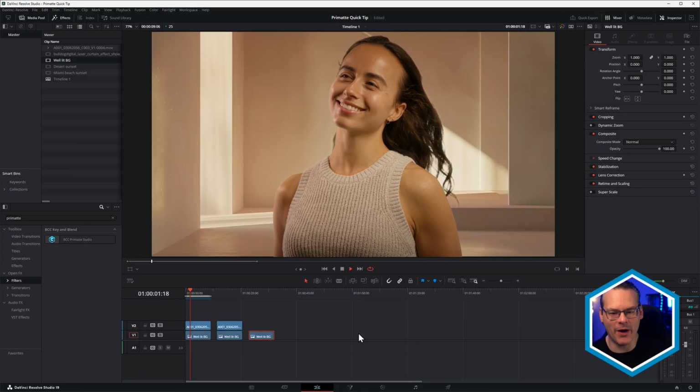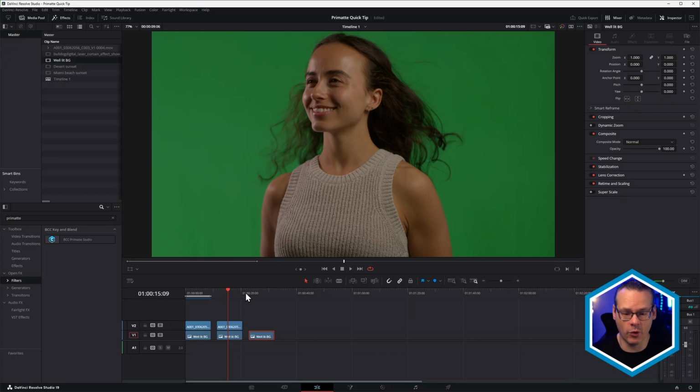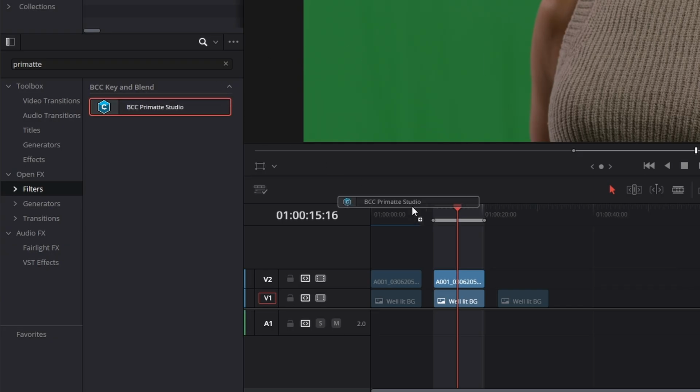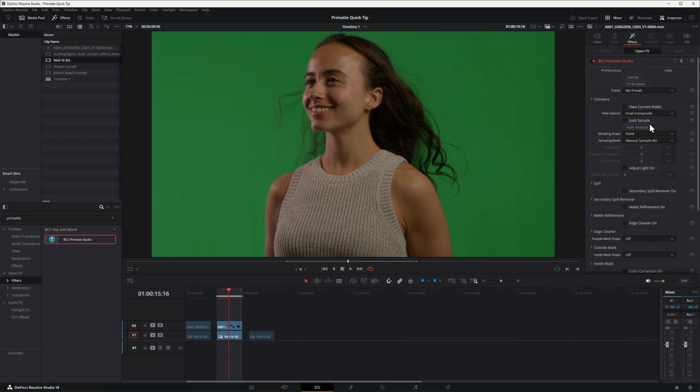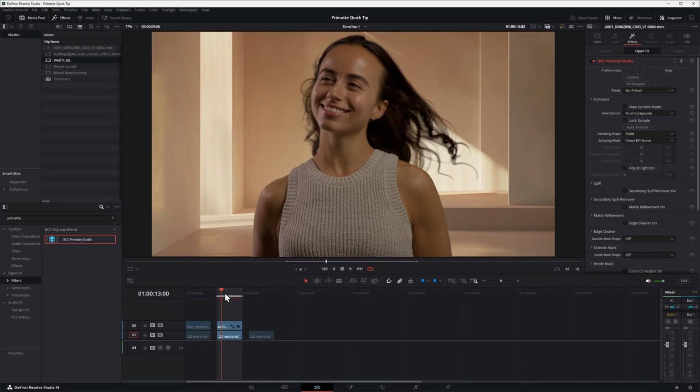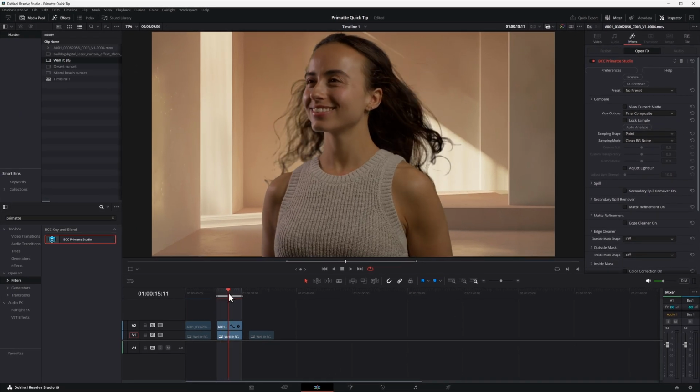So here we have our finished shot, and this is a green screen shot made up of a nice green screen foreground and obviously a background. Now, if I was to use something like Primatte Studio inside of the edit page in Resolve, then we are able to come in and get ourselves a quite decent key. So this is just a one-click auto-analyze key. But what it doesn't allow us to do is to do some more interesting stuff.